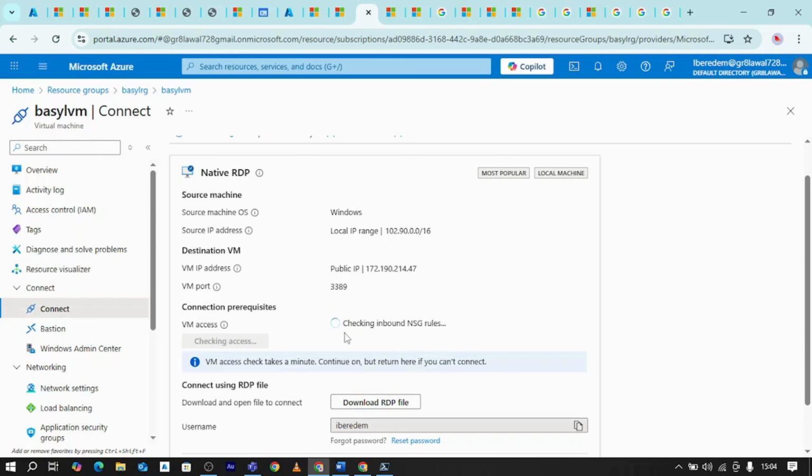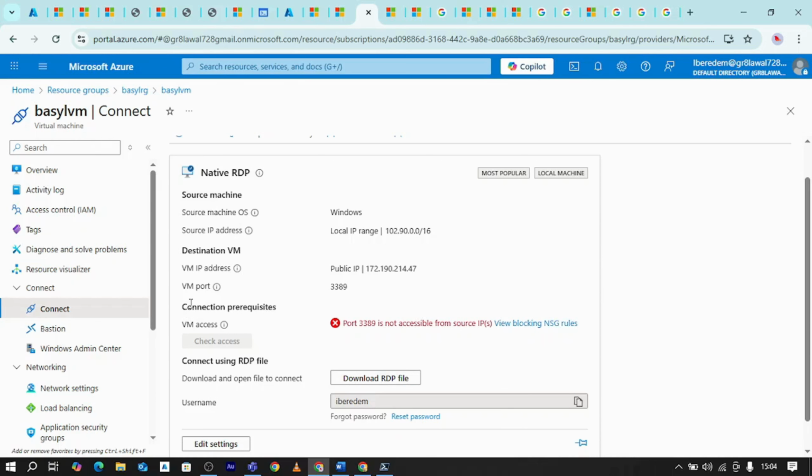Now, 3389 is not accessible from source IP. We have an inbound rule that is blocking it. So what we can do is create an inbound rule that will allow port 3389 for us to be able to access a virtual machine using RDP. I repeat, for testing purposes only.